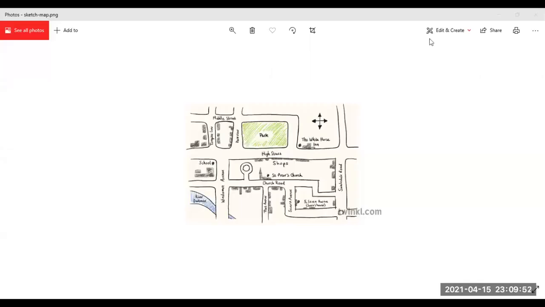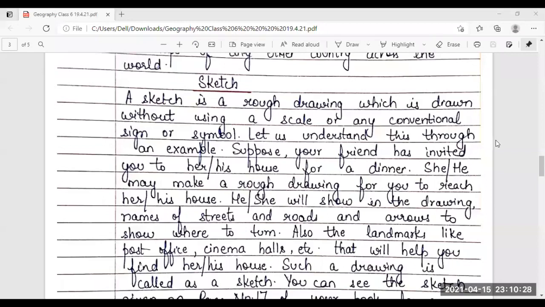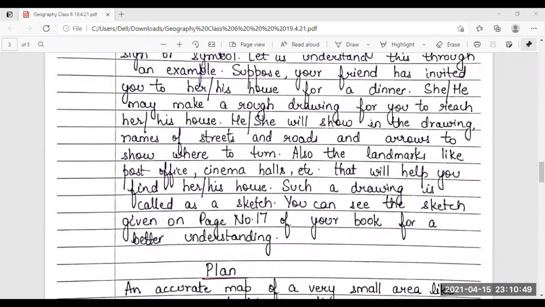A sketch is a rough drawing which is drawn without using a scale or any conventional sign or symbol. Let us try to understand this through an example. Suppose your friend has invited you to her or his house for a dinner. She or he makes a rough drawing for you to reach her or his house.